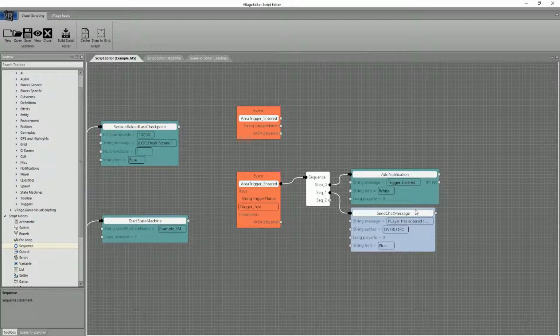Sorry about that. Anyways, so those two things. So this will add a notification. The notifications are normally the text that pops up at the bottom center of your screen. And then the chat message is obviously over on the bottom left. And the string font obviously is blue.